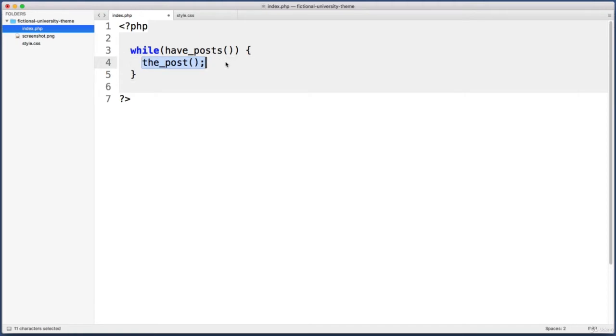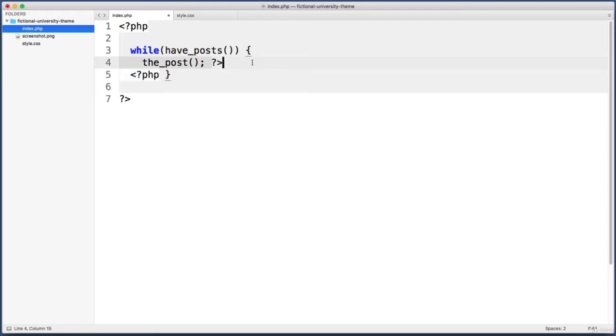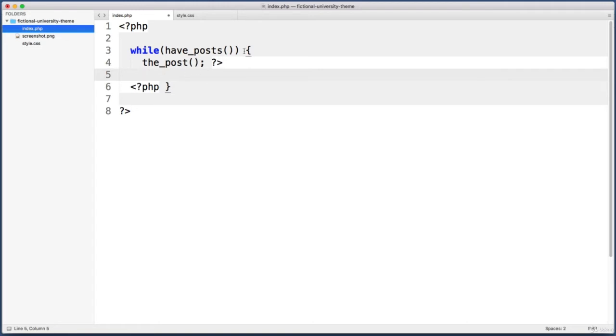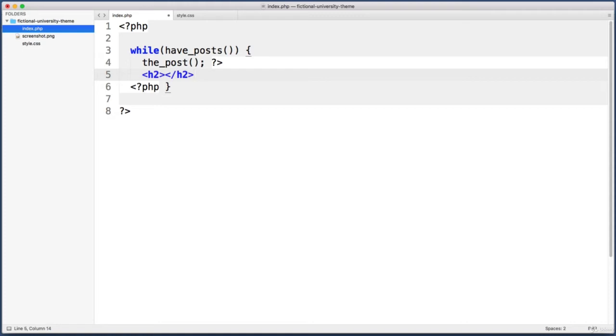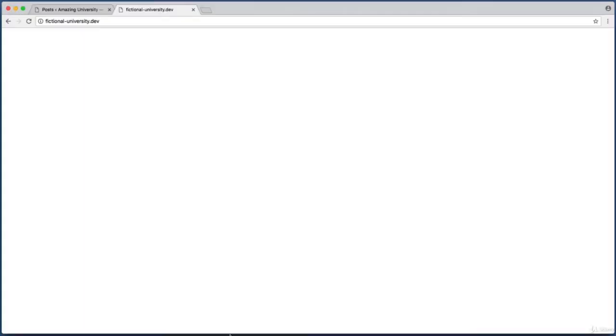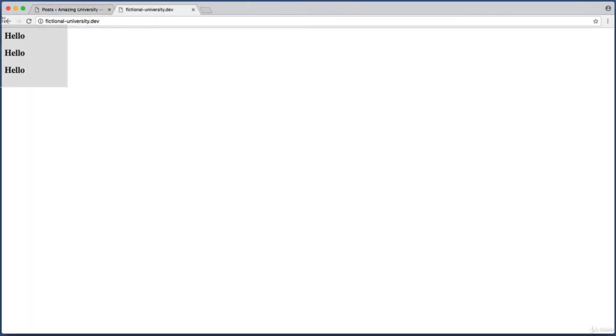So check this out. Right after the_post and then a semicolon, why don't we drop out of PHP, and then on this line where we are closing the curly bracket, let's drop back into PHP. What this does is now in between those two lines where my cursor is now, we are still within the while loop, but now we are in HTML mode. So let's go ahead and create a heading level 2 HTML element. And inside the headline, if I say hello and then save this and refresh, we see 3 hellos because we have 3 blog posts.